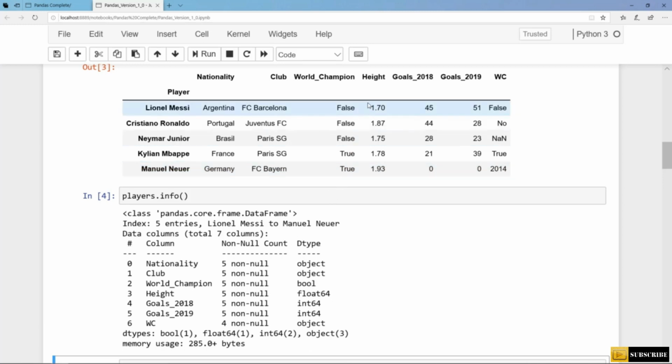Next, we have the height of the players with 2 decimals. So this is a float data type. And then we have 2 columns, goals 2018 and goals 2019, with the number of goals for that particular player. And these are actually integers, so without any decimals. And here we can see the data type integer.